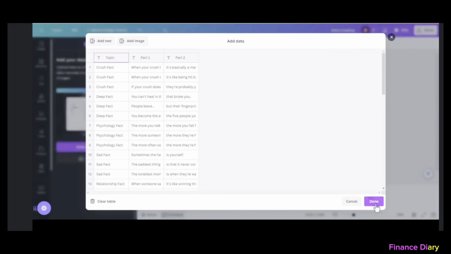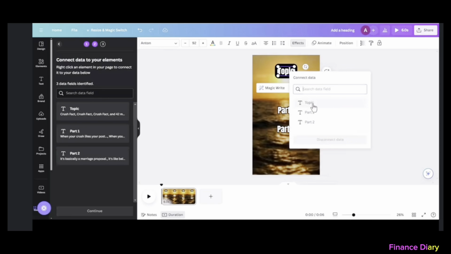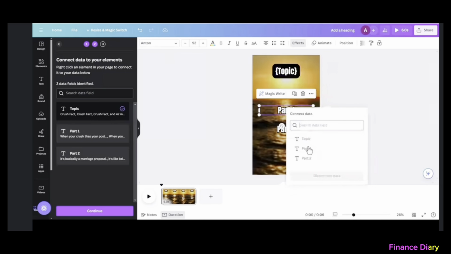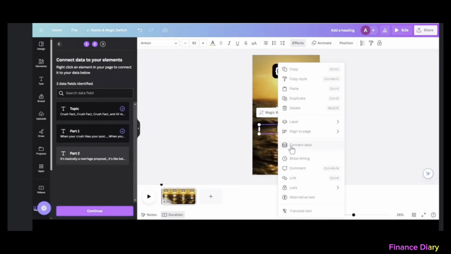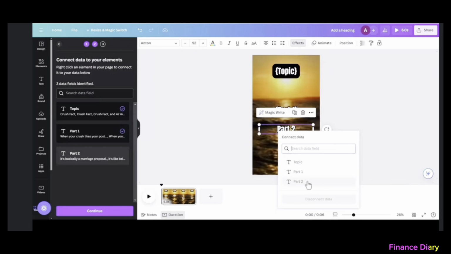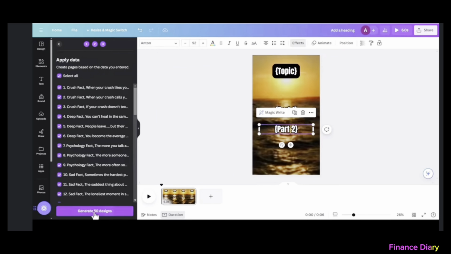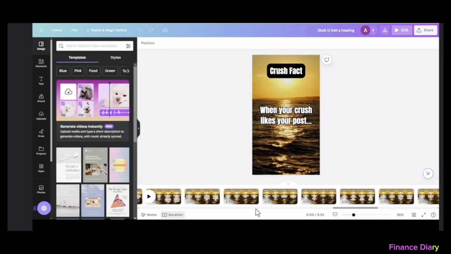Now we are going to connect the data to our elements. So let's click topic and then connect data and connect it to topic 1. As you can see, now this is connected. Similarly for part 1, connect data, and part 1 should be connected to part 1. Similarly for part 2, we will connect the data to each of the elements. Now as you can see, all our topic, part 1 and part 2 are connected. We will drag part 1 and part 2 to a similar place so that they show one after another. Then we are going to click continue, and as you can see the results are generated and each of the results is separate.